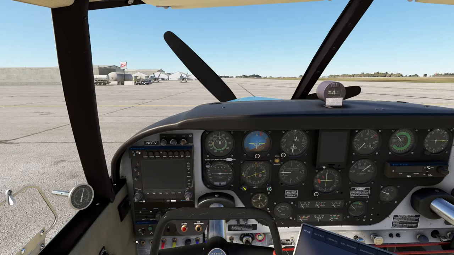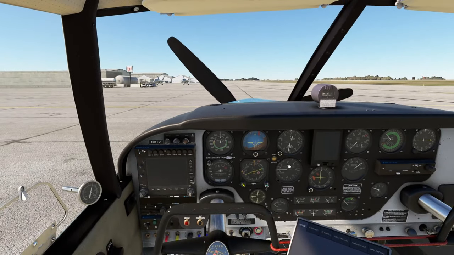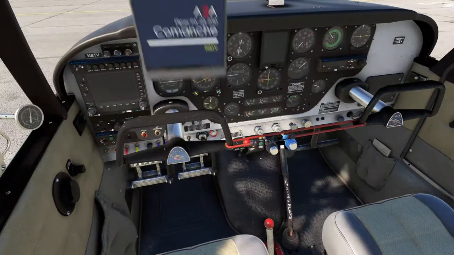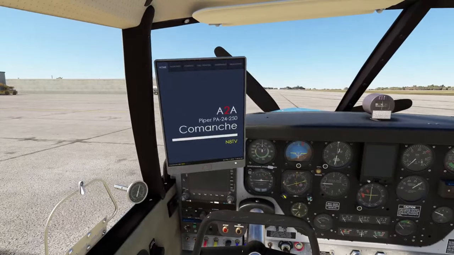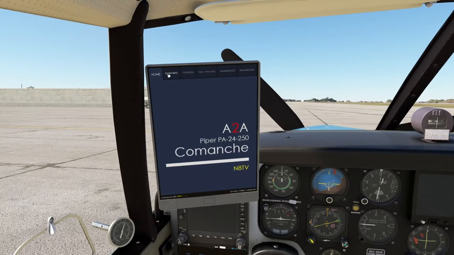All right, so here we're loaded into our cold and dark Comanche 8 Tango Victor. So we're going to go through real quick what's on the tablet and then get ready for our walk around. So let's bring this up here. You can move the tablet around just by clicking and dragging, and it kind of nicely follows where you need to go. So this just tells you your version.